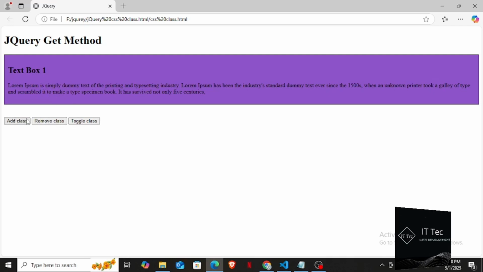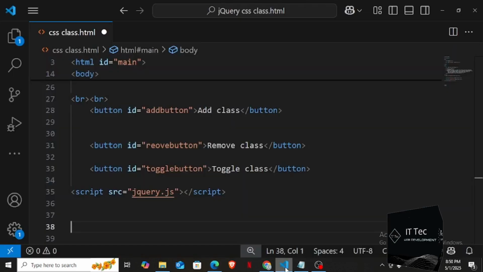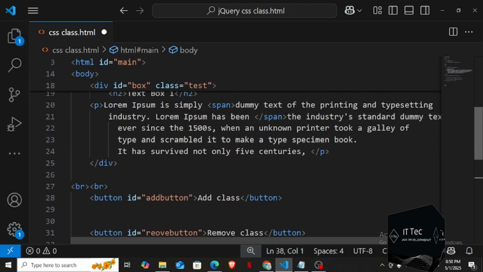Look here. Here we have created a simple HTML document in our HTML editor, and here there is a heading at the top. Below it is a heading, and inside it there is a subheading and a paragraph. Below we have given three buttons to add a class, remove a class, and toggle a class. Now these three are not working, so what class should be assigned to them?